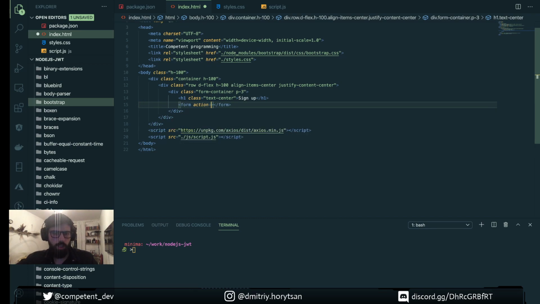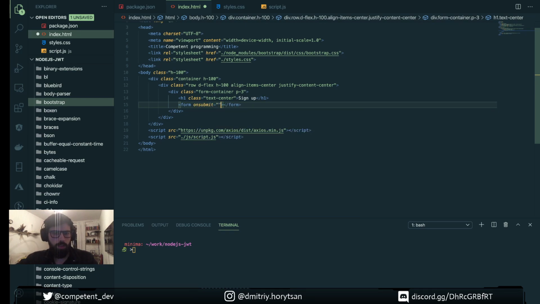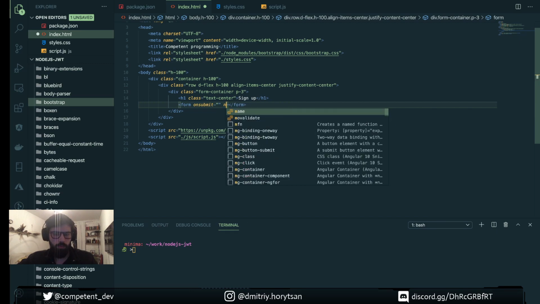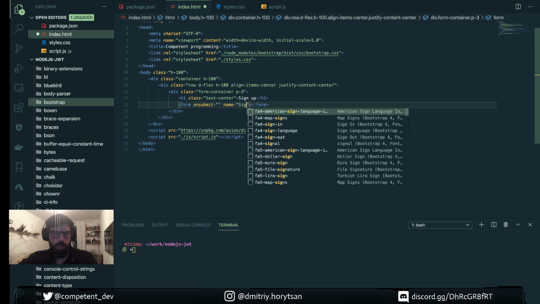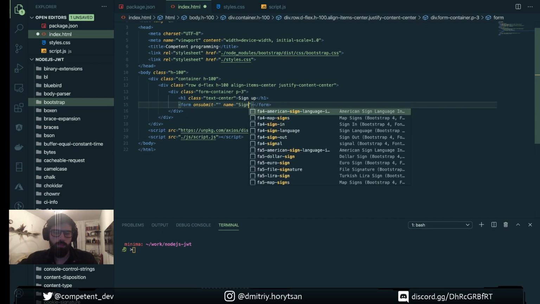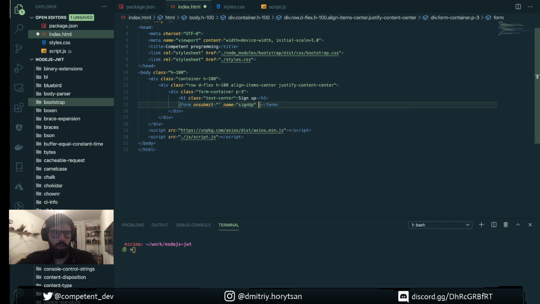We don't need action. We'll have an onsubmit event and the name of the form, sign up, then the ID signUpForm and class form registration.